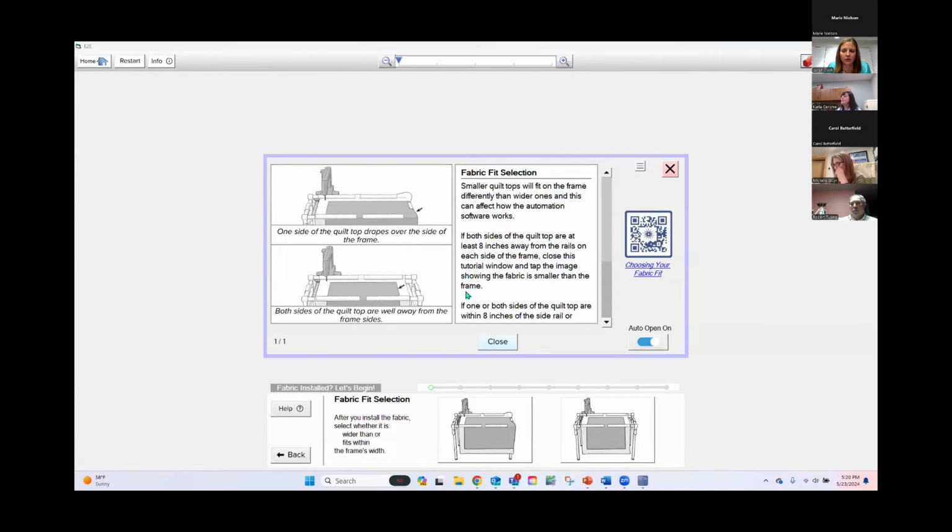Okay, so I am in hoop frame mode. You that are in rolling frame mode, your pictures or your icons will be a little different. This is called the fabric fit selection. This is really important because in hoop frame mode, you will have quilts that are larger than your frame and will drape over the side. That's what it's explaining up here in the fabric fit section.